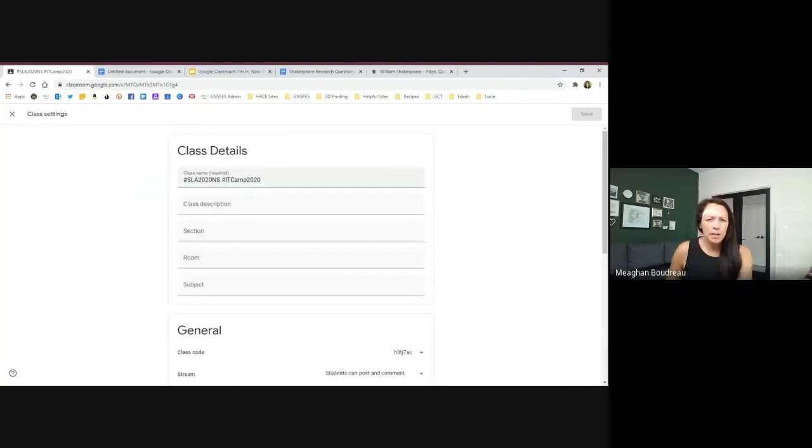When you create your classroom, all of this information is asked for in the beginning. The only one that's required is the class name. You don't have to have a description, section, or room number, but this is where you would go to edit or change that later on, if you did want to add some of those things in, or you made a typo, or you realized that you just didn't need those things in.